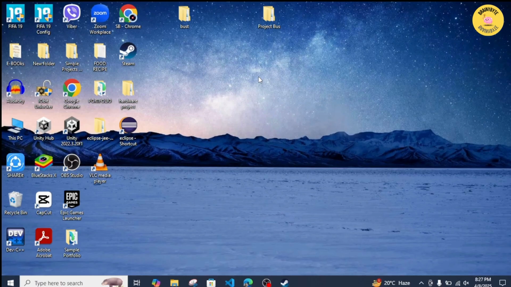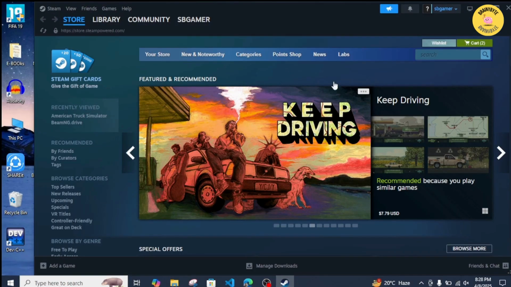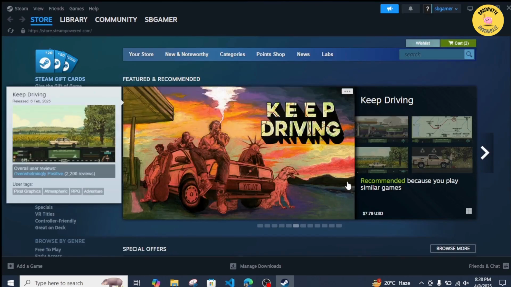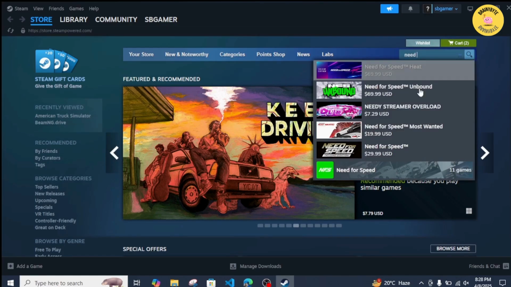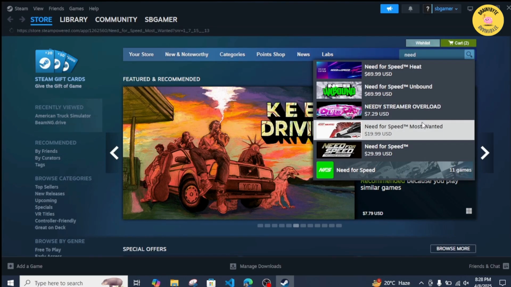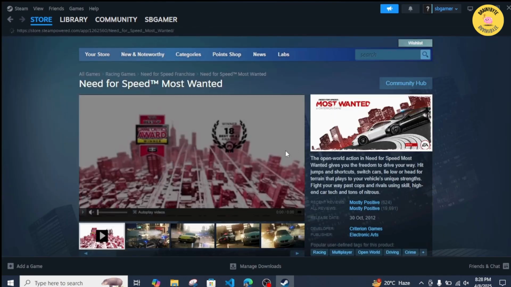In this quick tutorial, I'll be showing you how you can easily download Need for Speed Most Wanted on your PC or laptop. So first thing, just head over to your Steam application if you haven't one. Then you can also search inside any of your browser for the steam.com. So once you're inside here, just click on search and just search in for Need for Speed Most Wanted, and you should be locating your game and just tap on that particular game over here.